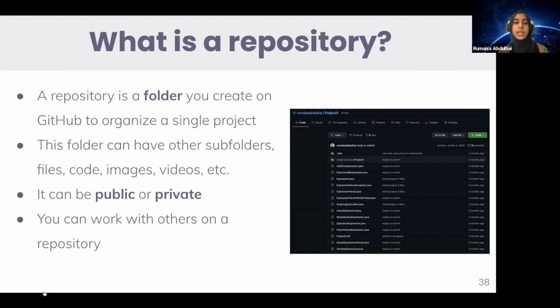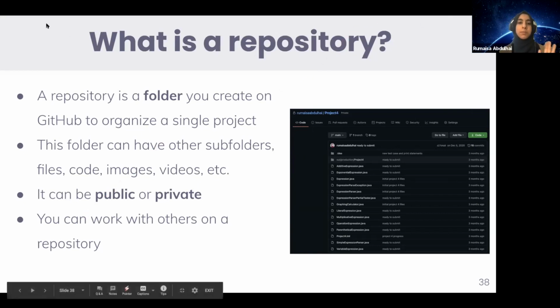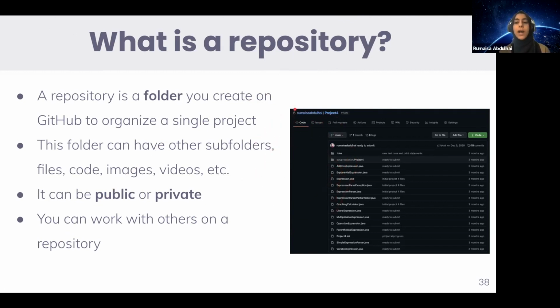And a repository actually allows you to work with other people on a single project. So you can have as many people as you need working on a single repository. And as you can see to the right, this is an example of a private repository that I made for school. And there are many different tabs like code and issues and all of that. We'll learn more about this. If you have any questions outside of class, you can ask me about that.